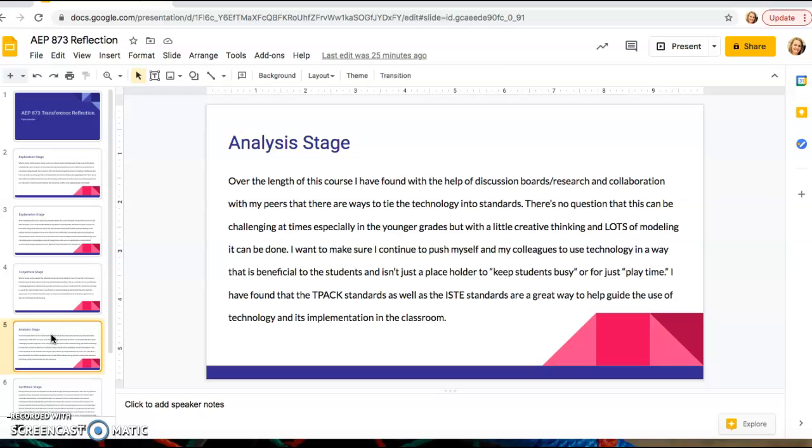I want to make sure that I continue to push myself and my colleagues to use technology in a way that is beneficial for the students and not just a placeholder to keep them busy or occupied or quiet, or playtime. There's so much more that technology has to offer, and so often in my building I see it used as just a timekeeper or playtime, where it really can be geared more towards the standards and guiding their learning.